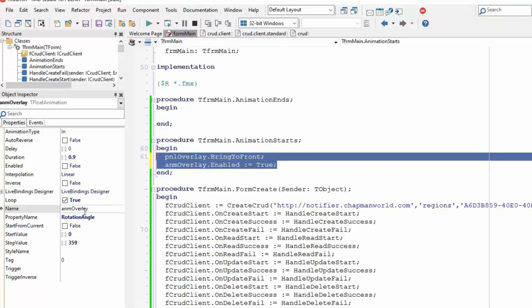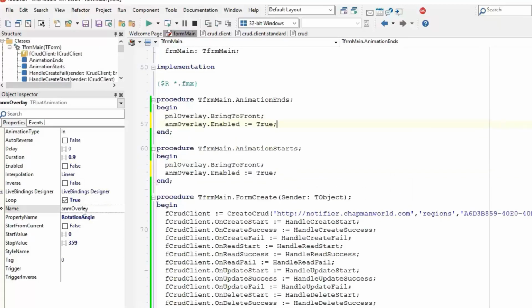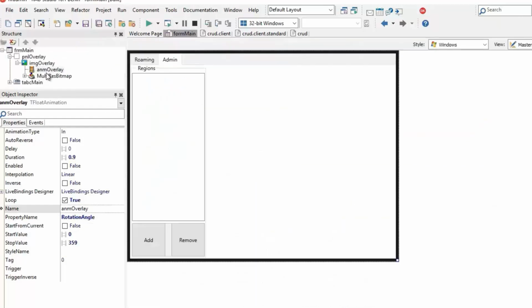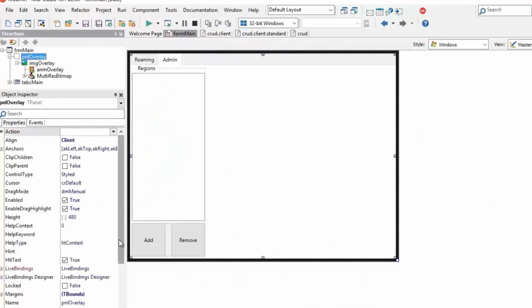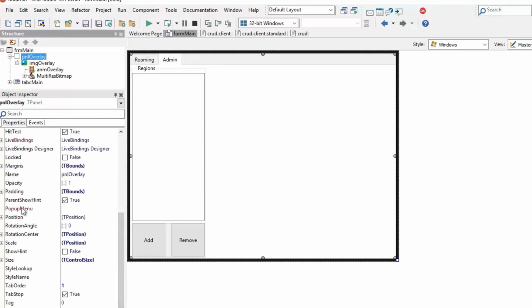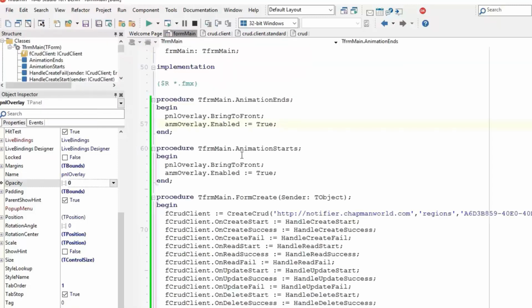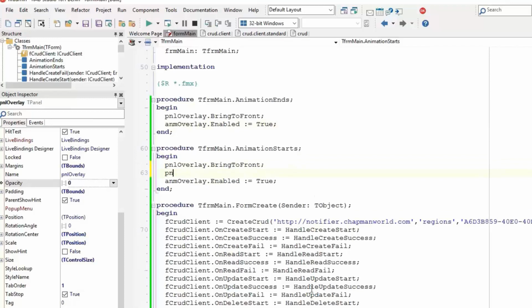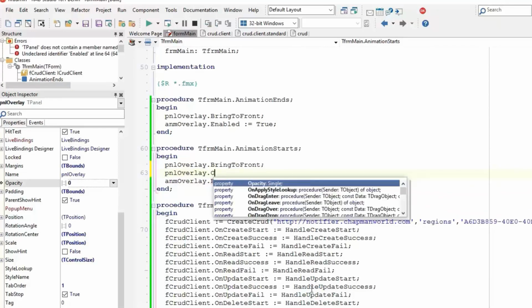And let's go ahead and do the same thing on animation ends. Now there is one more thing that I want to do with this, and that is just to make sure there's no sort of graphical artifact, I'm going to set the opacity of the panel to 0, so it's completely transparent. And when we start the animation, we'll do PNL overlay dot opacity.